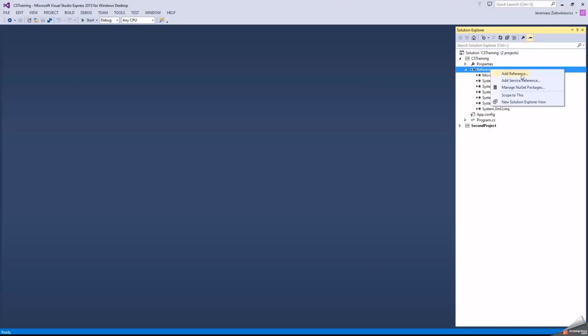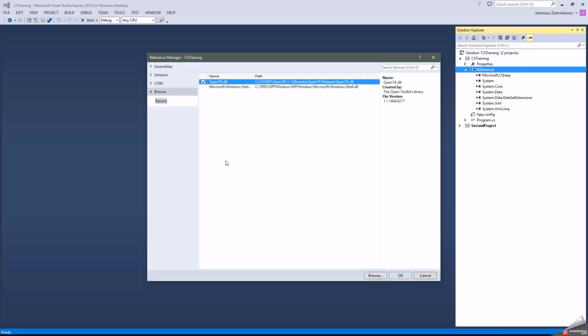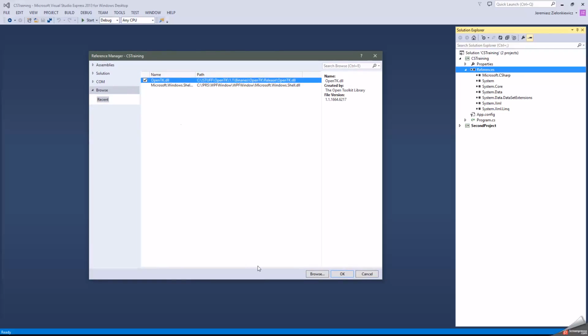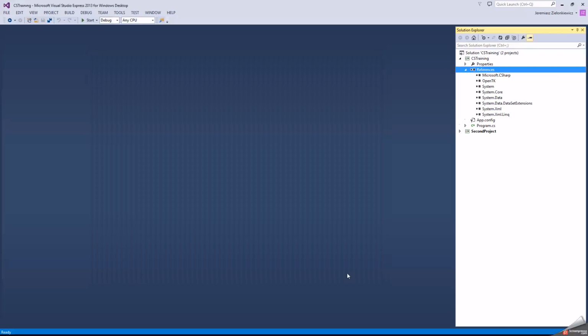Okay, maybe one more thing. Let's just add this Open Toolkit. So I have this referenced here now, and when I try to use it, I will be able to use everything, all the tools in code that this library allows me to use.